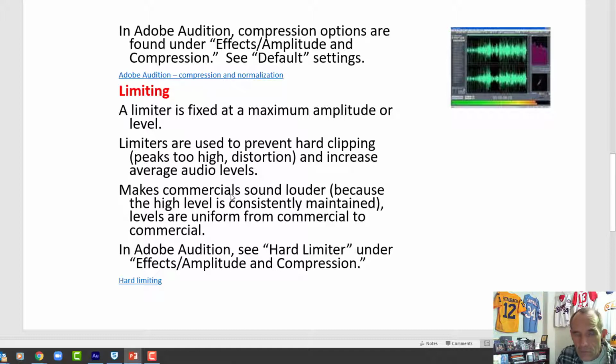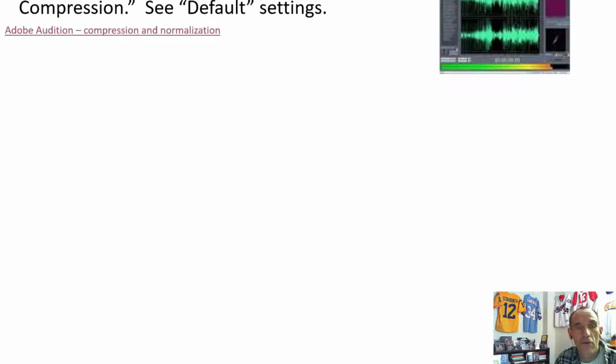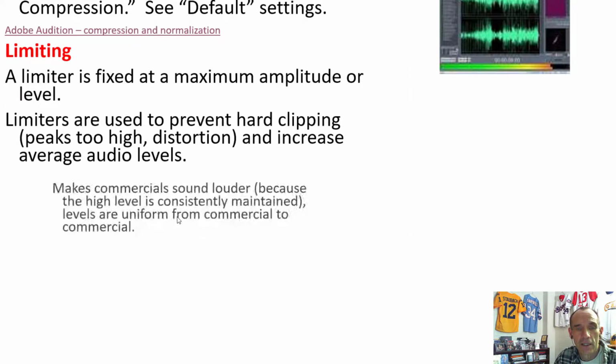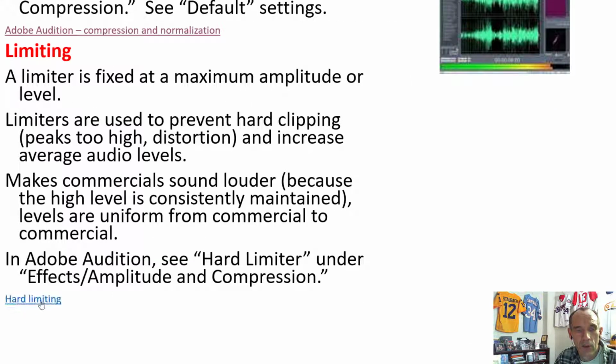And then in Adobe Audition, you would see hard limiter. I've already shown you this. Under effects, and then amplitude and compression. All right, so let's look at a video here on hard limiting.